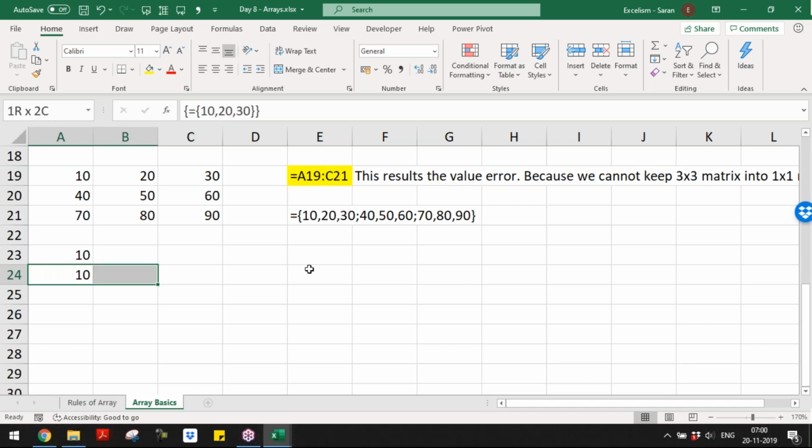Okay. Now I have selected these two. Now let me go to the edit mode. Now if I do Control Shift Enter, what will happen? I am trying to fit a 1 by 3 matrix, but I only selected a 1 by 2 matrix. So the first value will come to 10 here. The second value will come into the second cell. Control Shift Enter. Now 3.